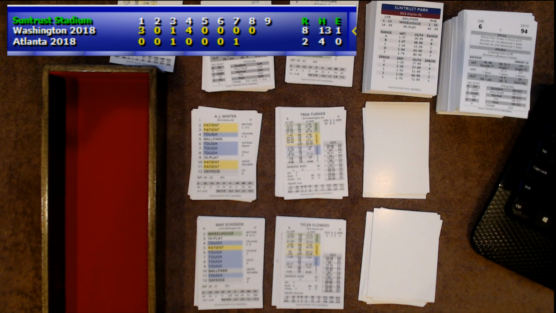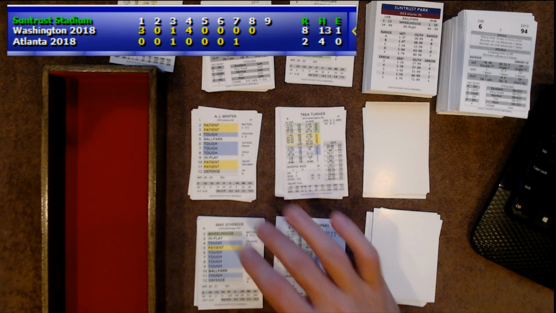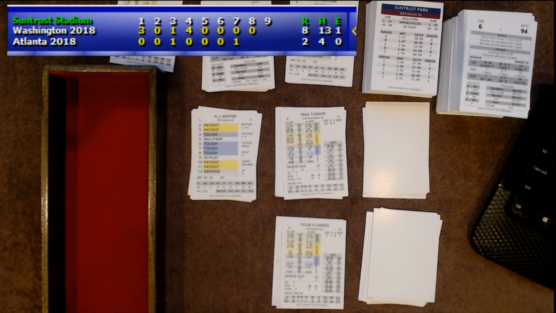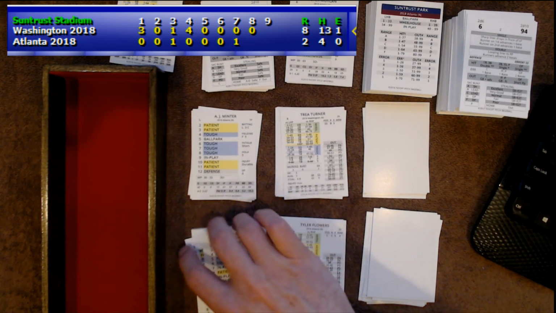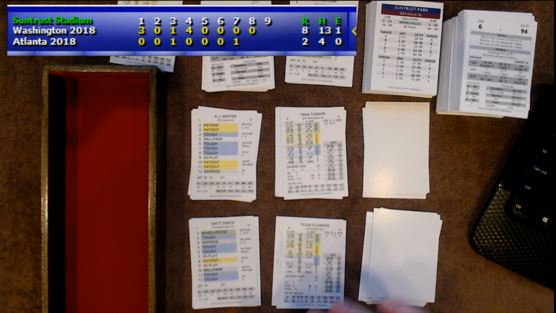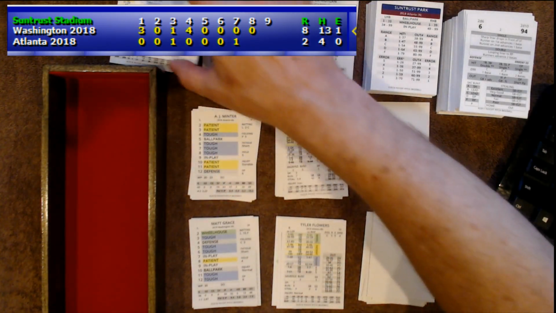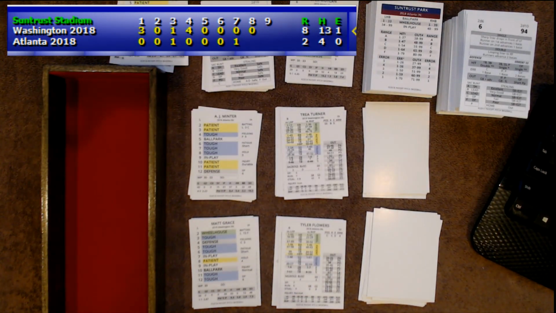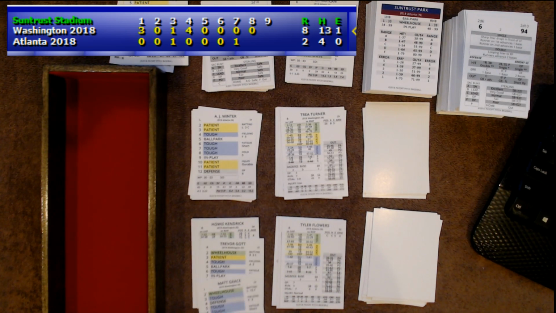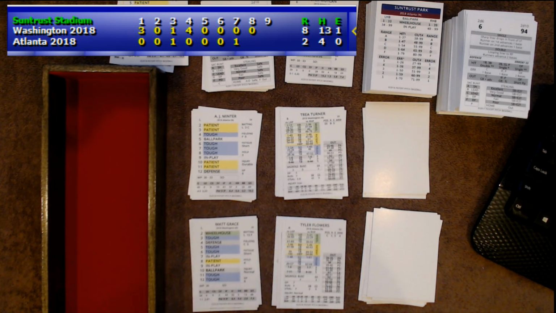I guess they'll leave Scherzer in. They're up 8-2. I mean, the chances of Atlanta scoring... Well, they did have 3 pitchers come into the game, so we are going to take Scherzer out. So Washington, Scherzer is going to come out. We're going to put in a new pitcher, and it's going to be Matt Grace. He's going to pitch the 8th inning, and then Trevor Gott will get the 9th, I guess.